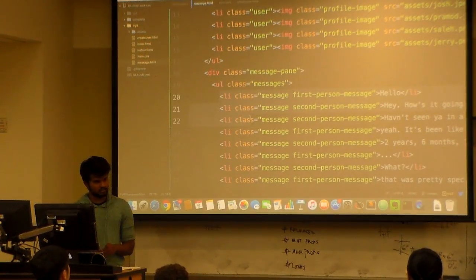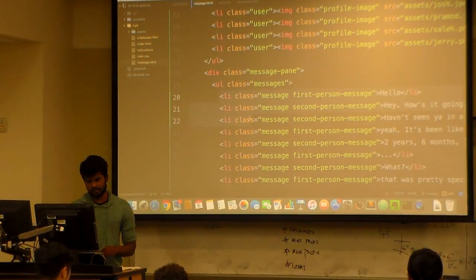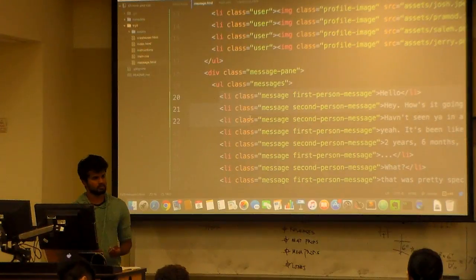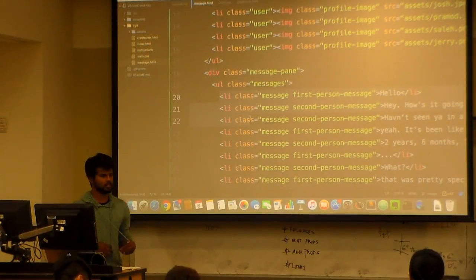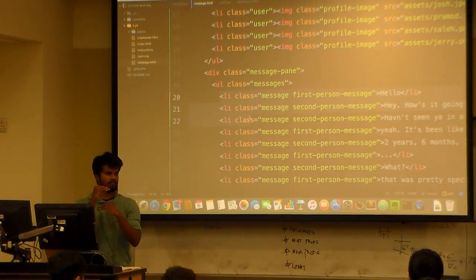That's partially for organization, and that's also partially because the unordered list has styling of its own, right? An unordered list has styling so that all of the elements inside of it have bullet points, and it also has styling so that it only takes up the space of the contents inside of it.